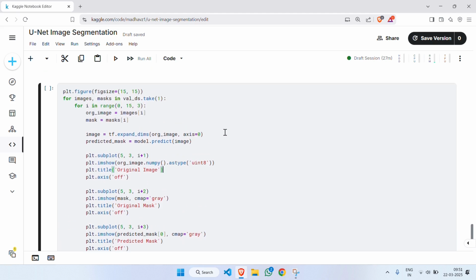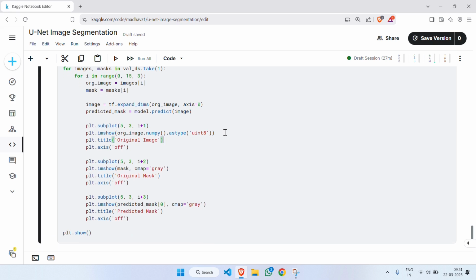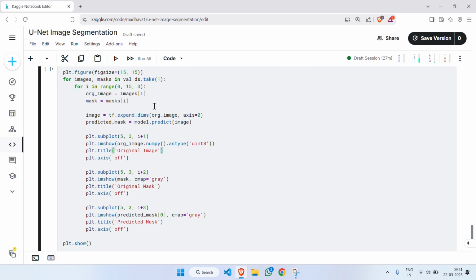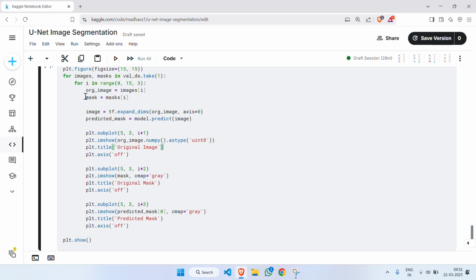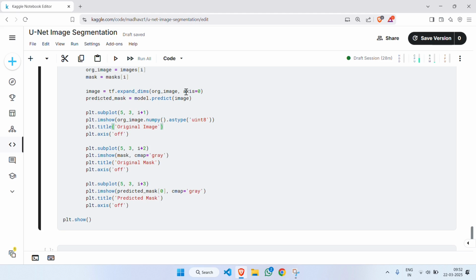For some images in the validation dataset, I'm not sure how many images it will show. Wait, yes, 5 images only. So for inference, I'm taking the first batch of validation dataset. 15 times I'm iterating a for loop, and inside that I'm getting the original image and its mask, expanding the dimension of the image to get the base size, predicting the mask with that image.